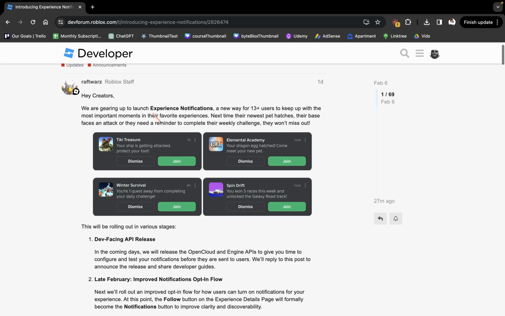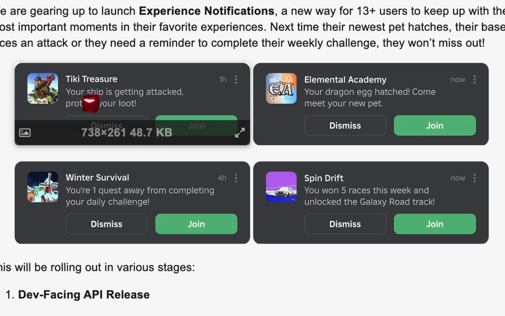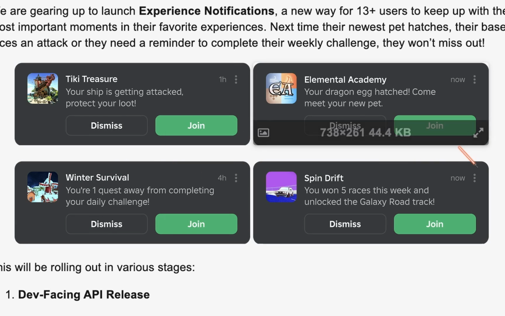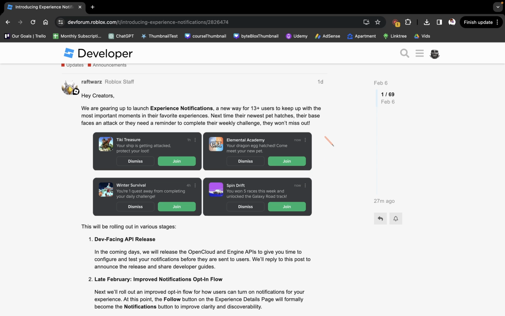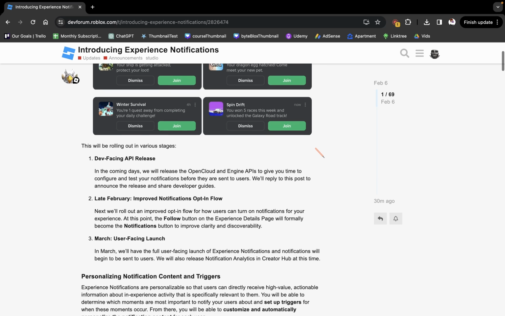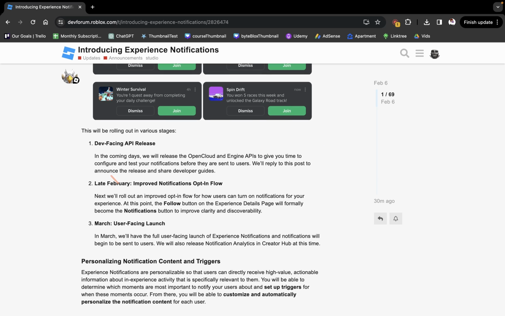So the idea here is that in your game, you can send users notifications whenever something happens, right? Like your ship is getting attacked, protect your loot, your dragon hatched, you won 5 races this week, you're only one quest away from completing your daily challenge, right? Which seems pretty easy. So maybe there's going to be a new notification service, and then you can send the notification to a certain player ID. That would be pretty cool.